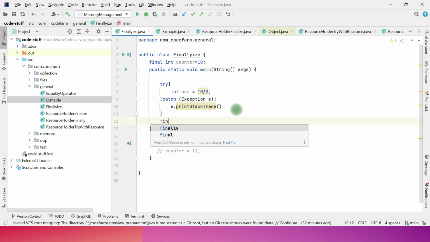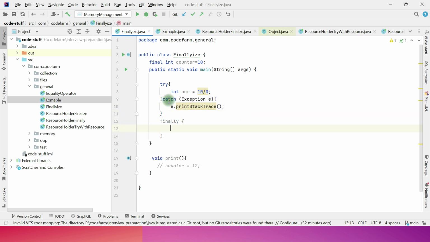So finally is there. This is yet another block that comes after this one. So if I say System.out.println, always executed. Why am I saying always executed? If the try block has any exception, we all know that the catch block gets executed. If the catch block is executing, even in that case this finally block will be executed. Let's say there is no exception in this try block, the catch block won't be executed, but still I want something to be printed, then I can use the finally block in here. So this will be executed.